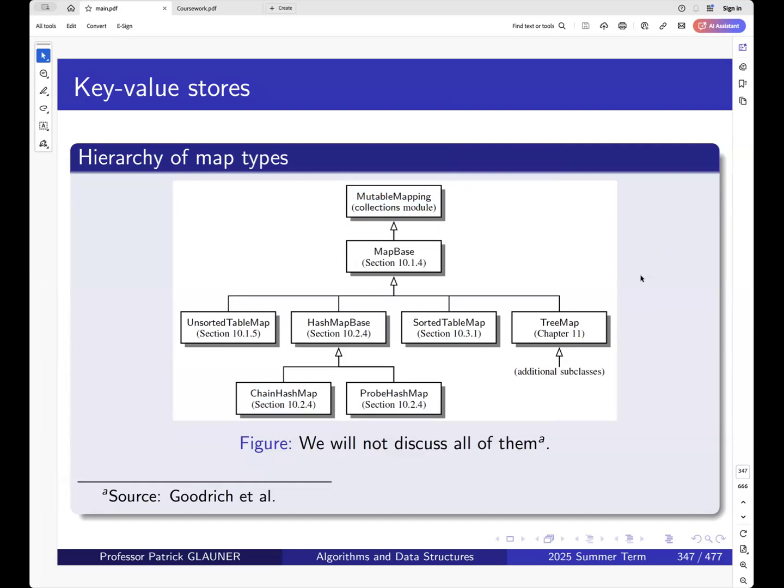It's a base class, an abstract one, in fact, that we cannot instantiate, but we want to inherit from it and have our map base, which will add some more functionality that all of the maps that we implement next are actually then using. Like the unsorted table map, the hash map base is abstract. This one here will also still be abstract. So the concrete ones that we can use later are the unsorted table map and the chain hash map.